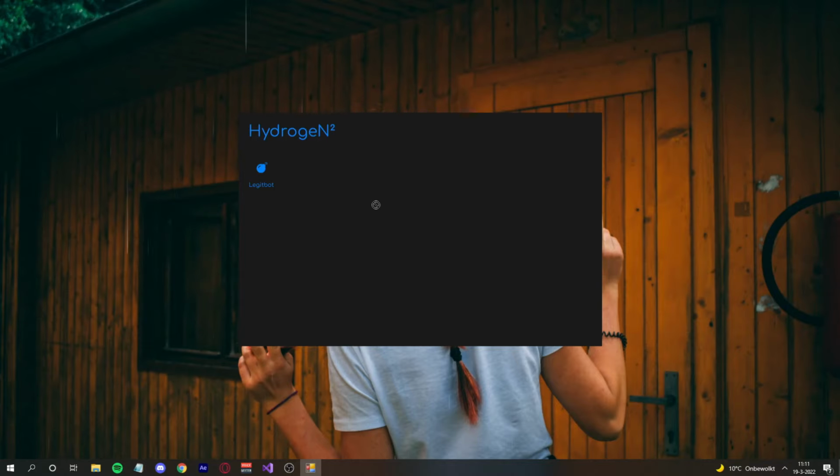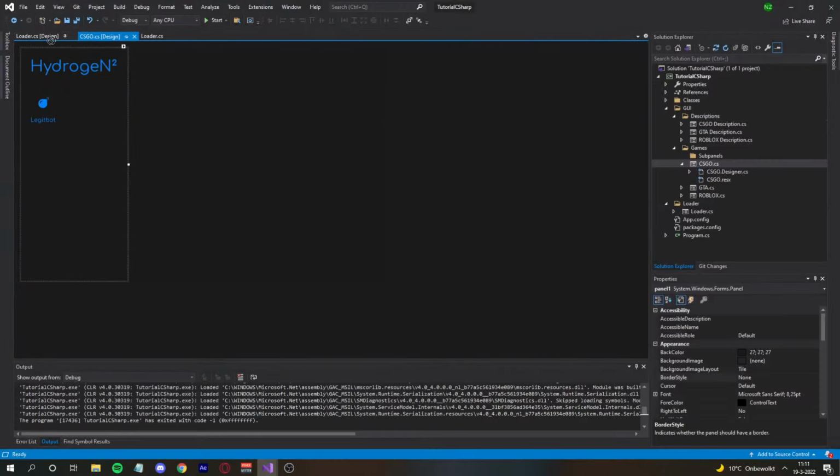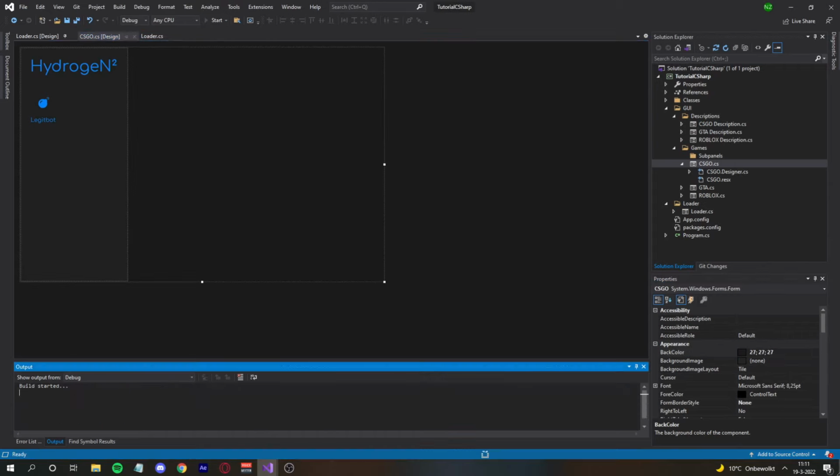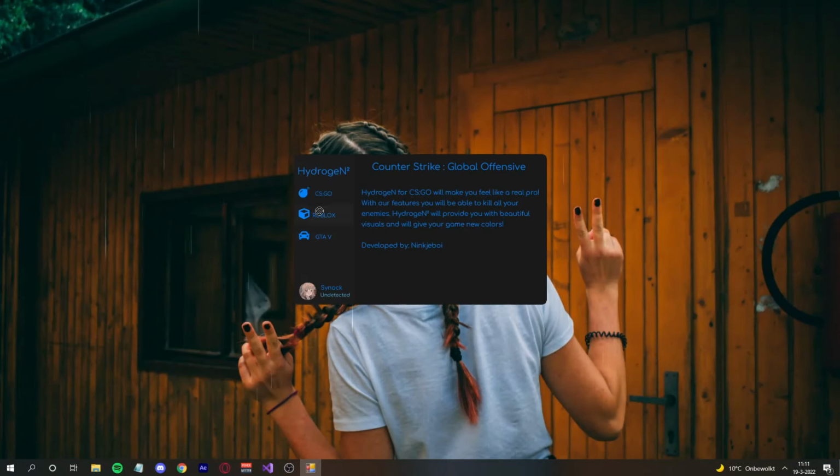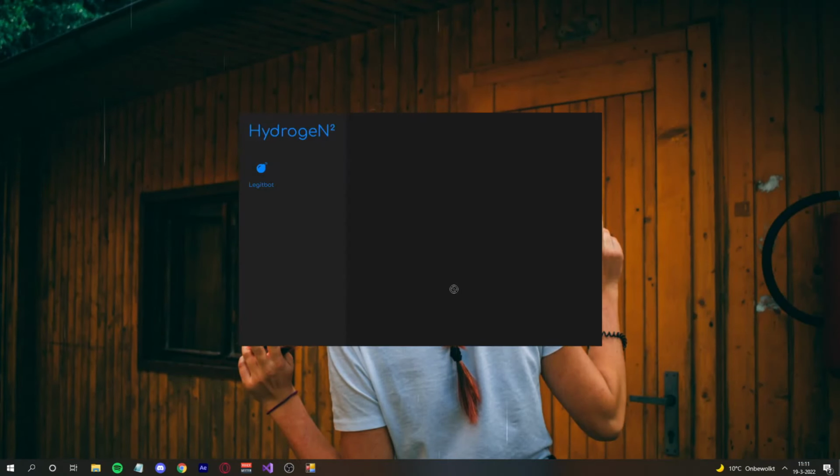Okay, we cannot see where the panel ends, so I'm going to give it a different color. I think I'm going for 34, 34, 34 maybe. Yeah, I think that looks a little bit better. Open up CSGO. And then we have our legit bot, okay. Yeah, this looks somewhat decent.